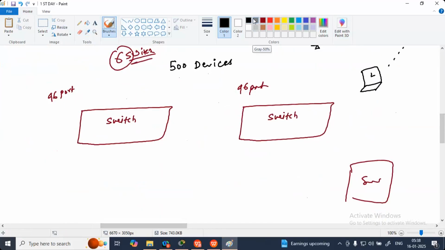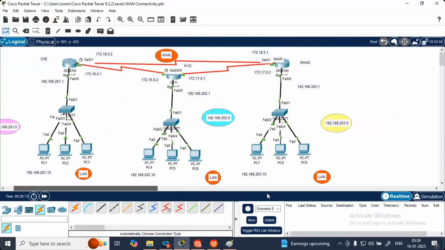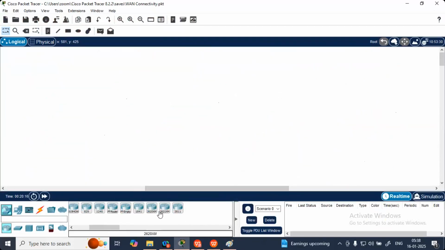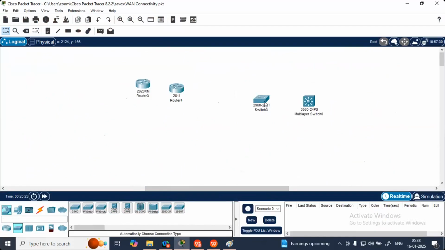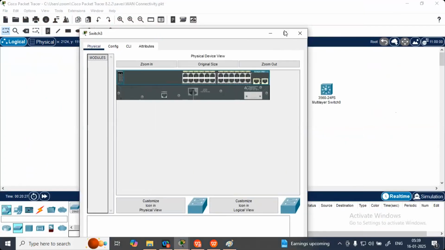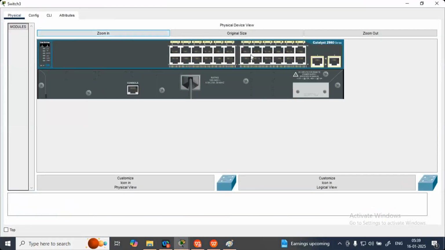Is there any limitation on the router, how many switches I can connect to one router? Yes, because a router has limited ports. A switch has higher port density as compared to a router. If I take a router of any series, like 2600 series, different series, and switches are also available in different series, L2 switch, L3 switch, you can see the switch has higher port density. The number of ports on the router actually depends on the slot number.